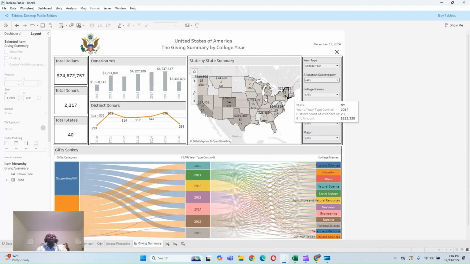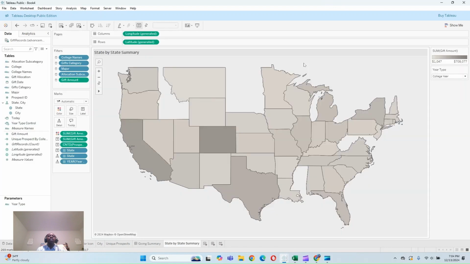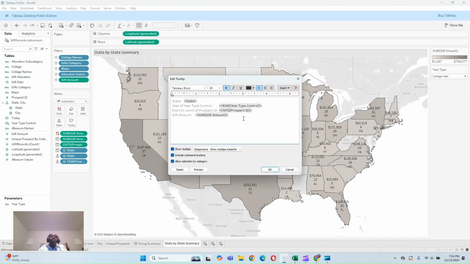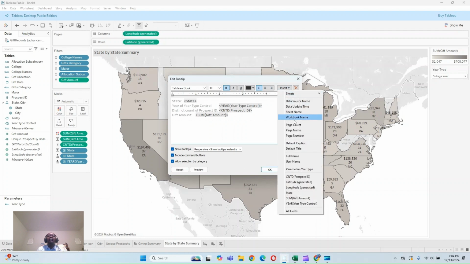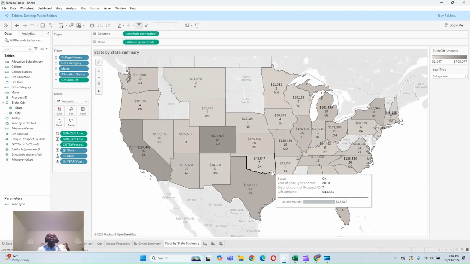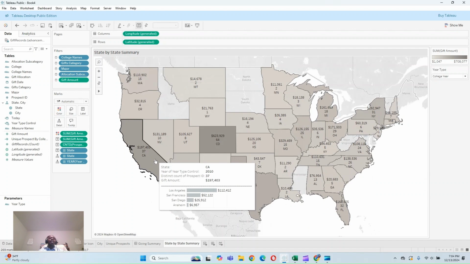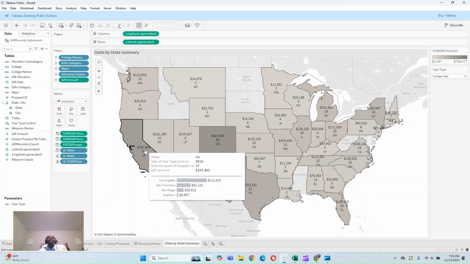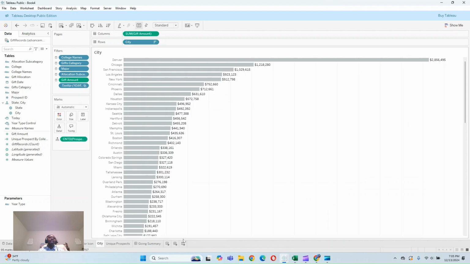Perfect. So I wanted to add, if I go right here on this map, there's this city that I did. So if I go on tooltip, and on the bottom part, I right click it and I can insert a field or a sheet. So I want the city, and okay. So now when I go to California and move over, I can see Los Angeles, San Diego, San Francisco popping up because I'm showing the city in the tooltip.